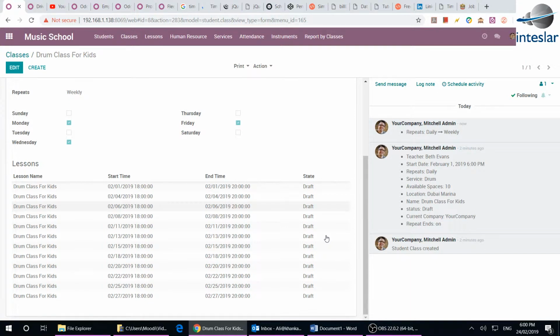So we can go ahead and select any lesson from the list. You can see it's in draft. Now I will start the lesson. Once I start the lesson, the system will automatically pick all the students.